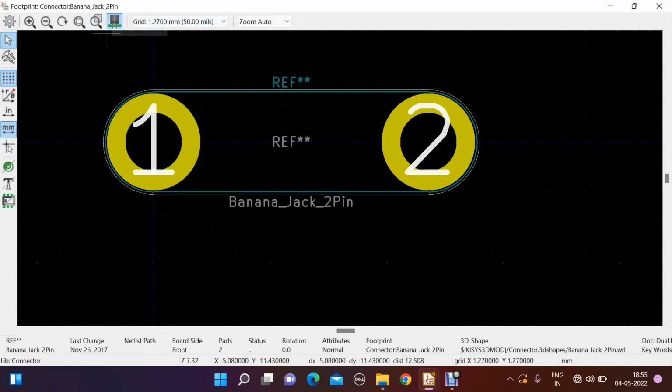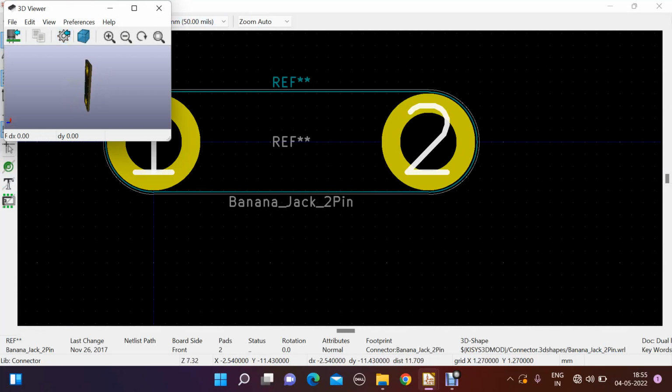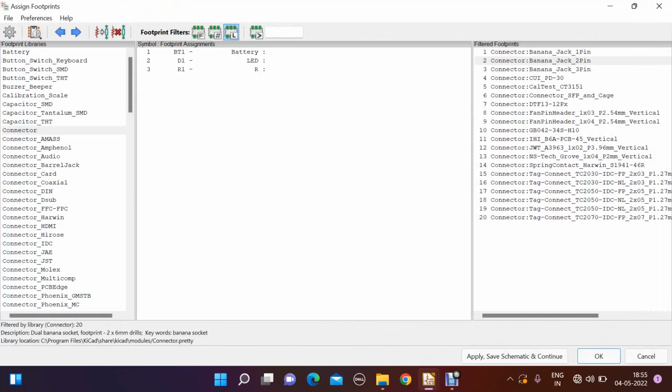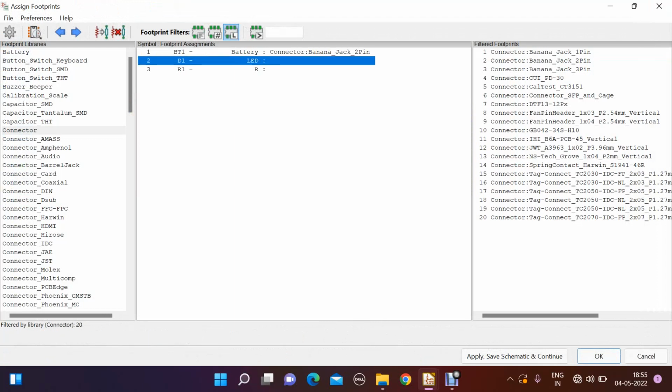You can also see the 3D display. You can also see the 3D display of this banana jack 2-pin connector. You need this type of connector, so double click on that. The footprint is assigned for the battery as connector banana jack 2-pin.